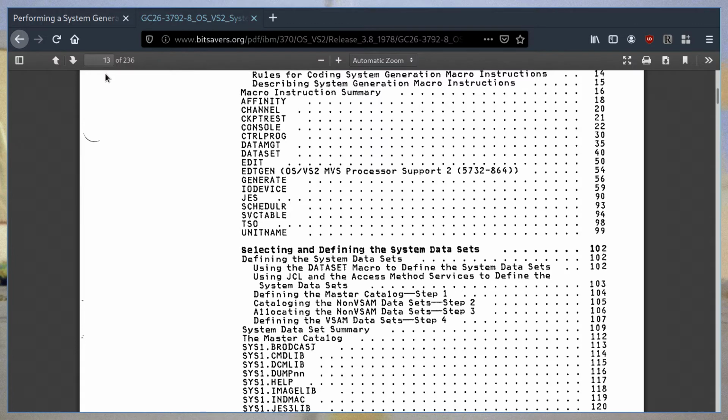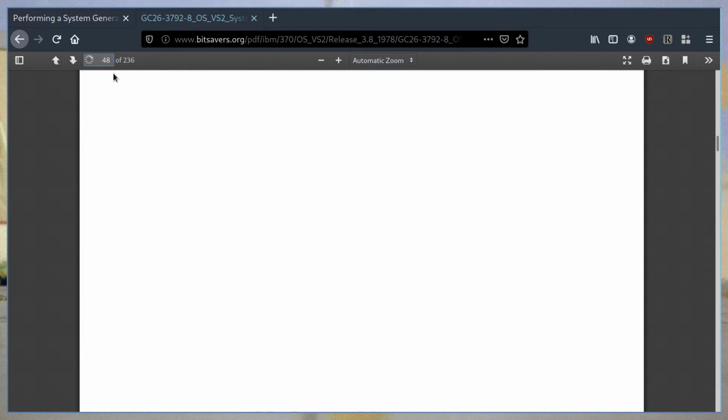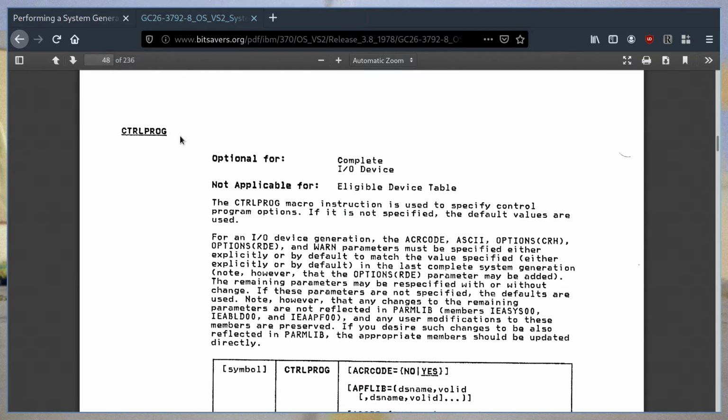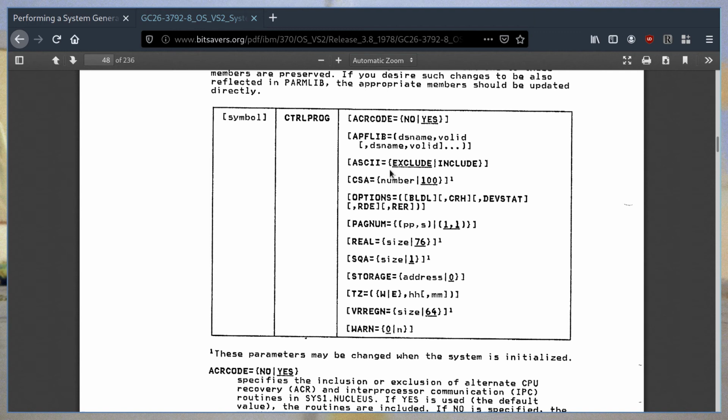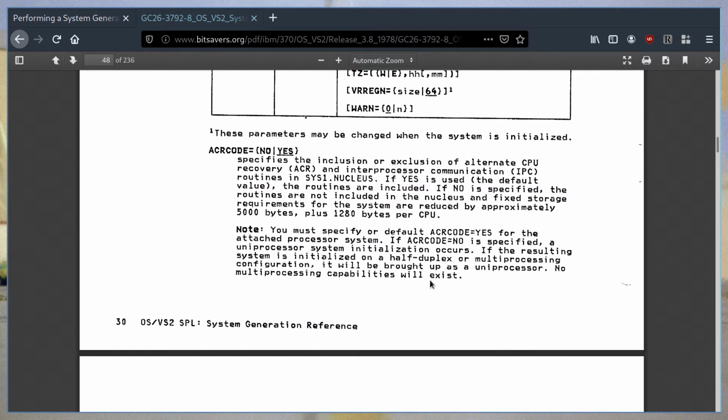So let's look back in the documentation, and it's on page 48 of this PDF, the documentation for this control program macro. And here it gives us the little syntax overview. We can say control program, and we can optionally include all of these parameters, which then further take their individual options. And the first one that I notice is this ACR code, alternate CPU recovery and interprocessor communication routines.